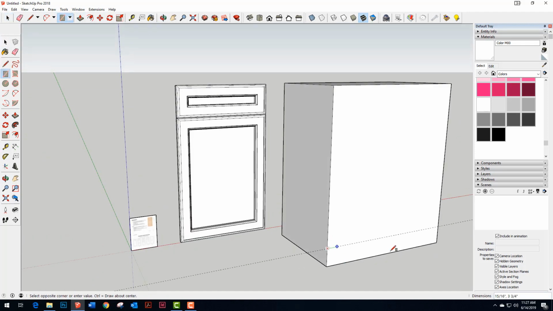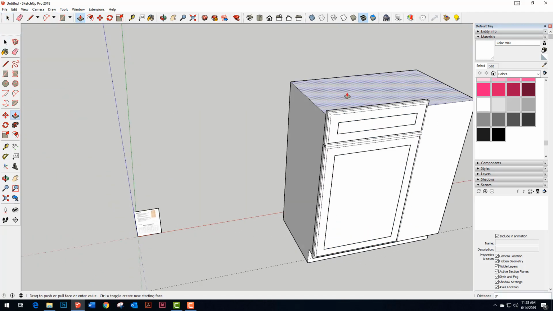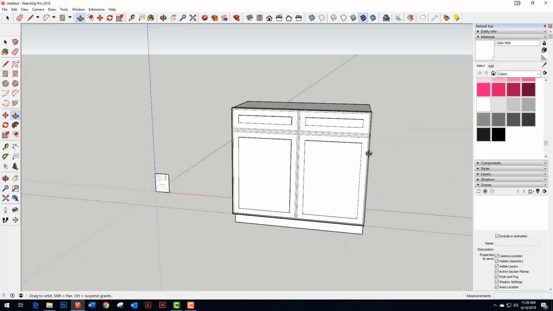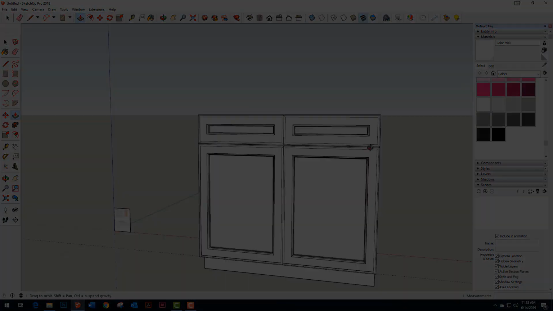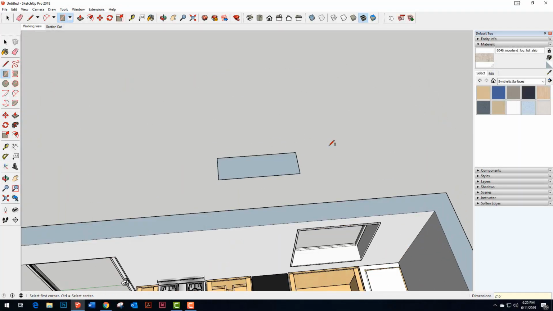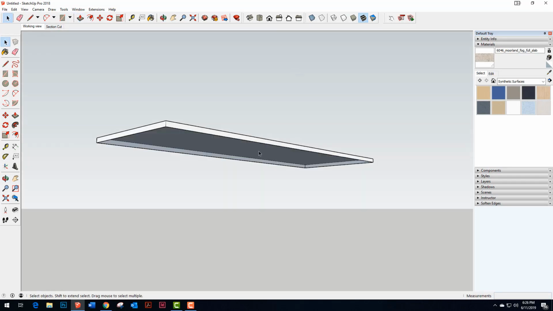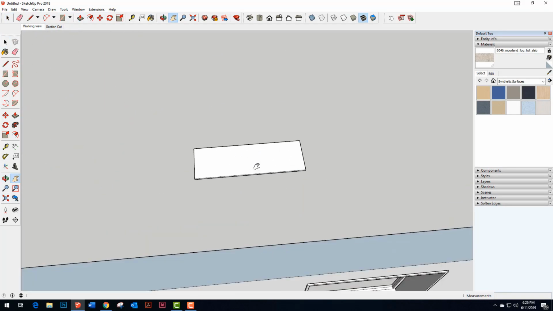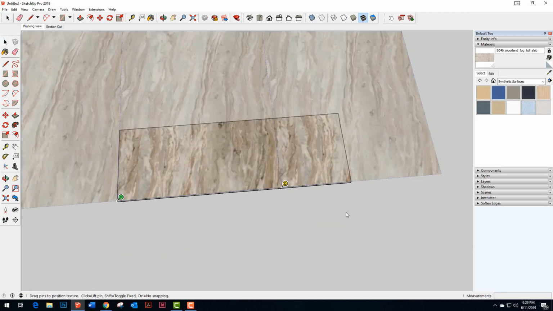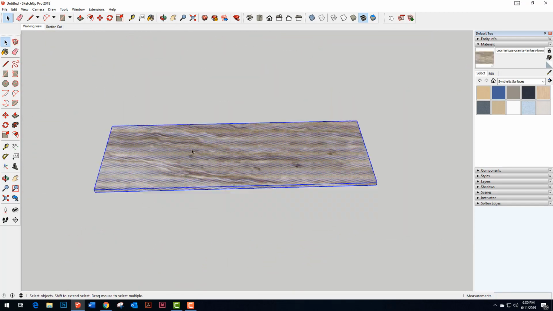And then we're just going to make a couple of them. I'm going to make a basic box to put this on and bring that over. Voila. Then we're going to talk about countertops and sinks. I'm going to show you some quick ways to make your own countertops. And we're going to talk about countertop materials, some tips and tricks for applying materials and how to rotate them.